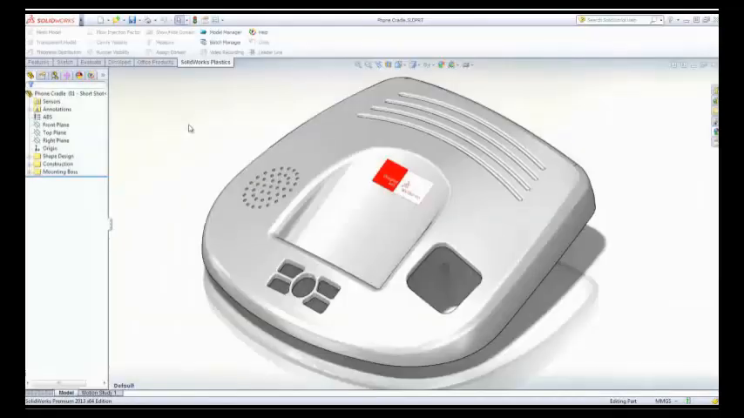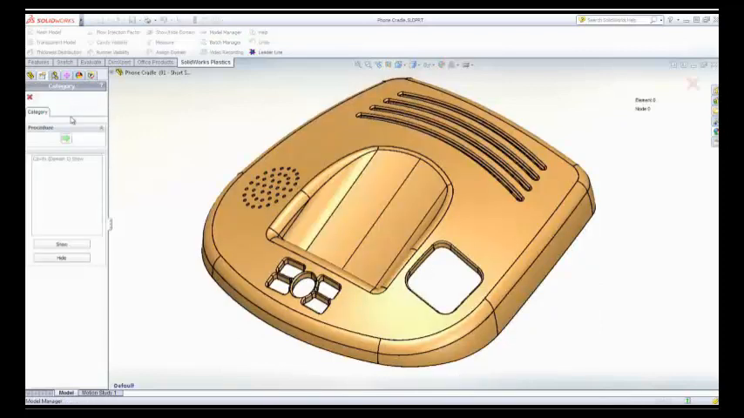SolidWorks Plastics Professional not only provides designers with intuitive tools to streamline the development of their plastic parts, but also offers integrated solutions to predict and avoid manufacturing defects and costly mold rework. The first step for setting up a new simulation is to mesh the model.